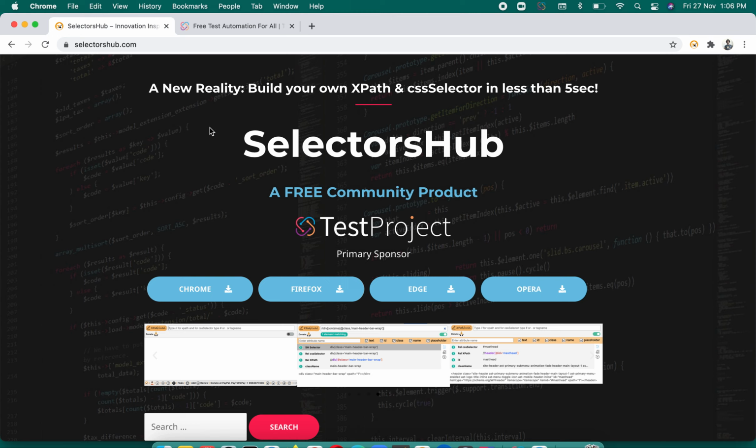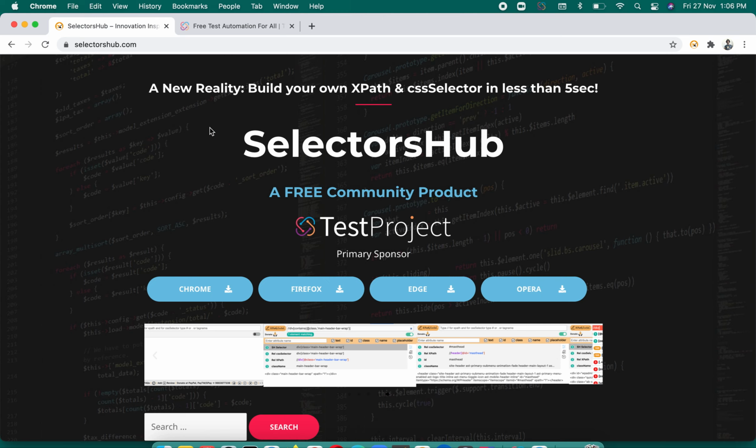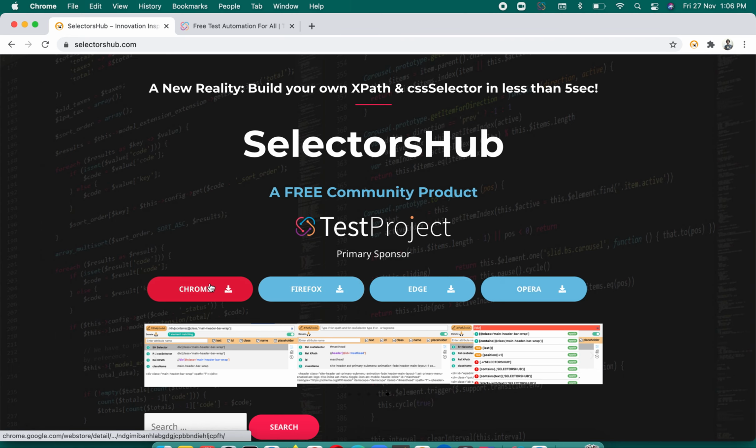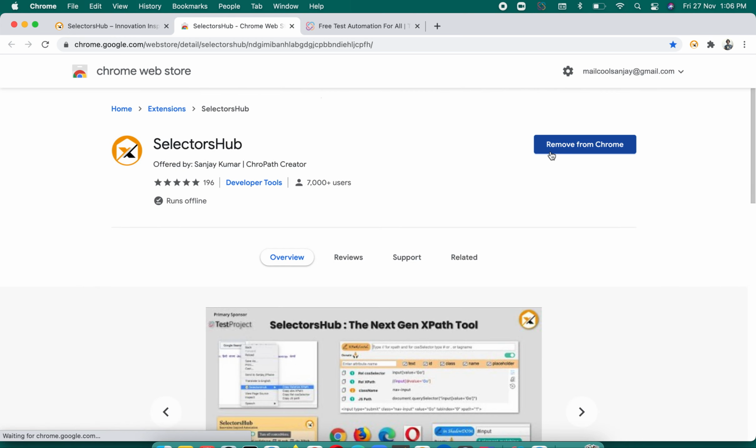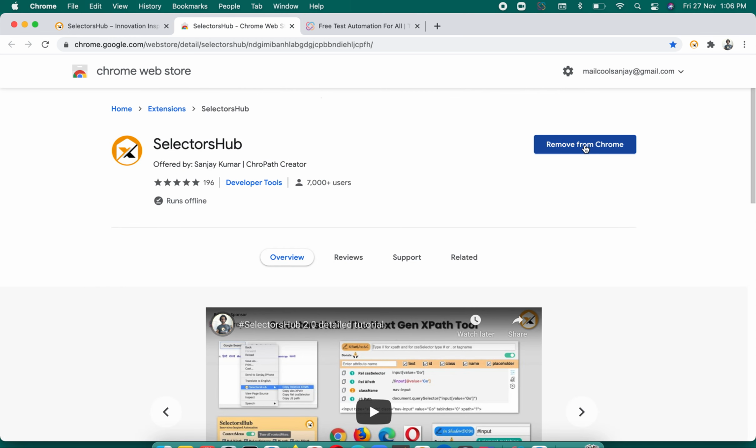Open selectorsub.com. If you haven't already installed SelectorSub, you can install it for whichever browser you want. It's absolutely free. For Chrome, you just click on Chrome and it will take you to the browser store. If you haven't installed it already, you will get the button Add to Chrome. Just click on that, that's all you have to do.